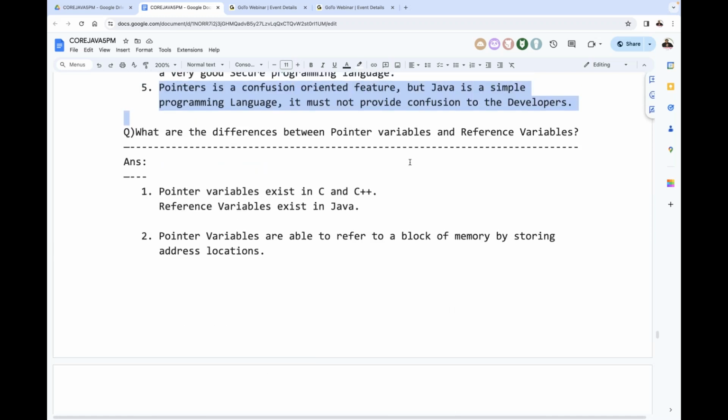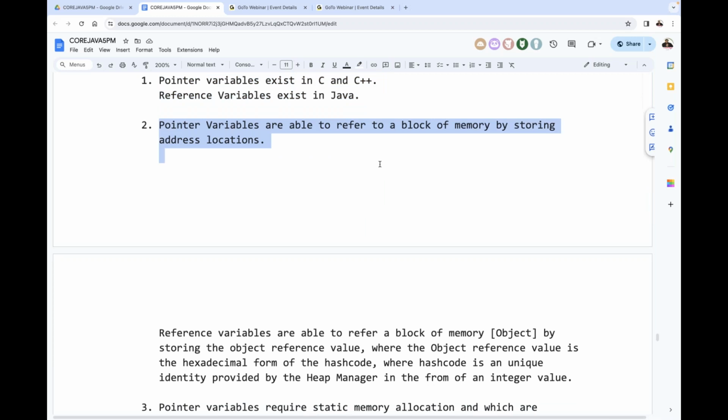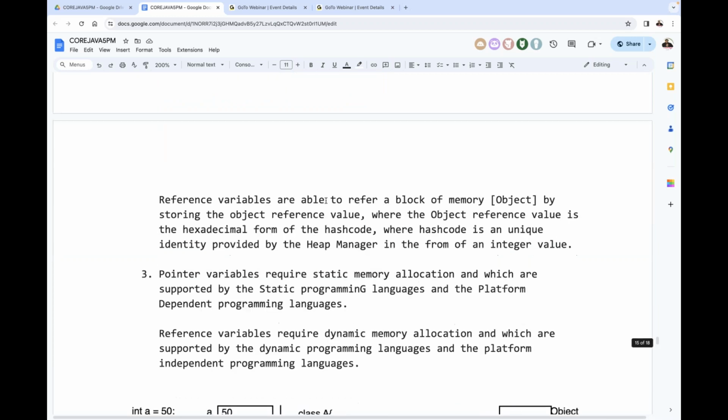What are the differences between pointer variables and reference variables? Pointer variables exist in C and C++, but reference variables exist in Java. Pointer variables are able to refer to a block of memory by storing address locations directly, but reference variables are able to refer to a block of memory by storing the object reference value, where the object reference value is the hexadecimal form of the hash code, where the hash code is a unique identity provided by the heap manager in the form of an integer value.